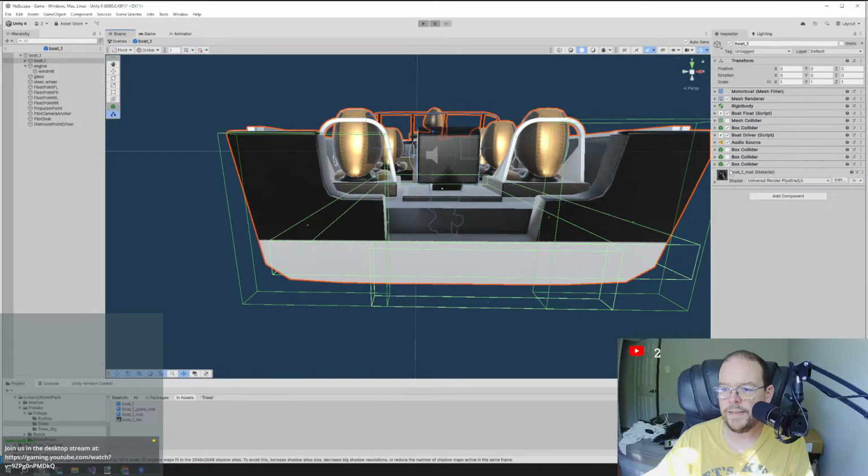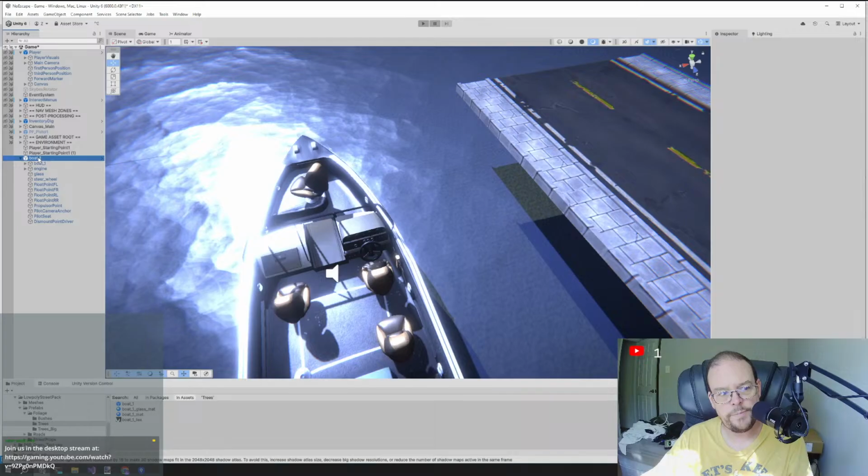I don't think I need it. All right, I'm going to disable it. Okay, so let's see. We disabled the mesh collider. So first of all, did the one in the scene pick up those changes?